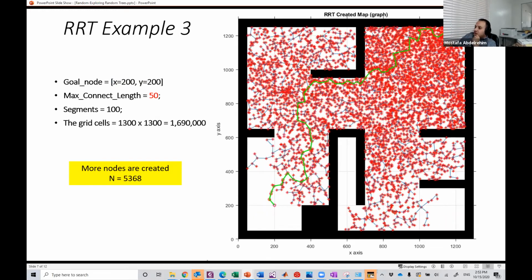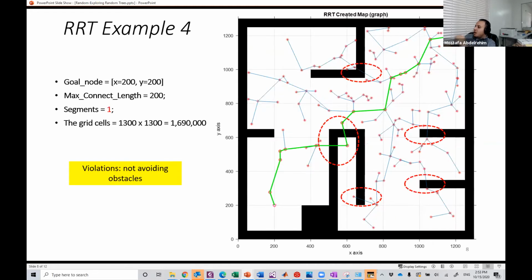If you change the connect length to 50, then you are forcing the algorithm to create a tree in which the nodes are very close to each other, within 50 meters, for example. That's why we have more than 5,000 nodes before reaching the goal. And here is the effect of the number of segments.